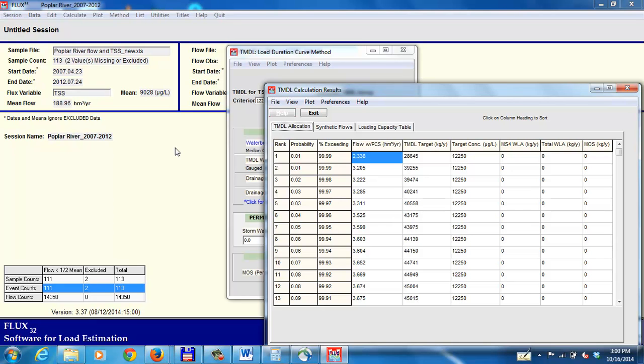It goes in and shows in detail the target concentration, the MS4, that is the WLA allocation, the total WLA, the margin of safety, and so forth. So we're not going to use that, as I already mentioned. We could go back to our main menu, or I could just do the plots for the load duration curve directly here.